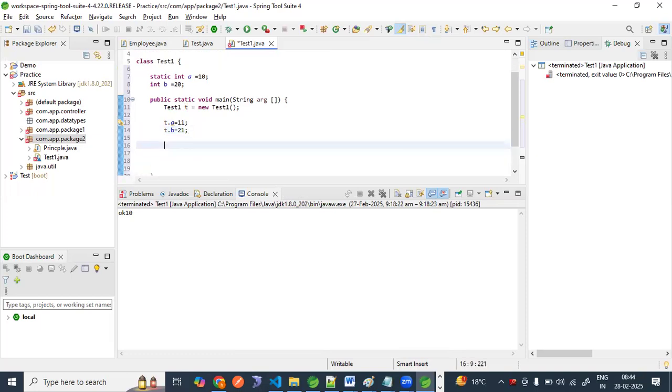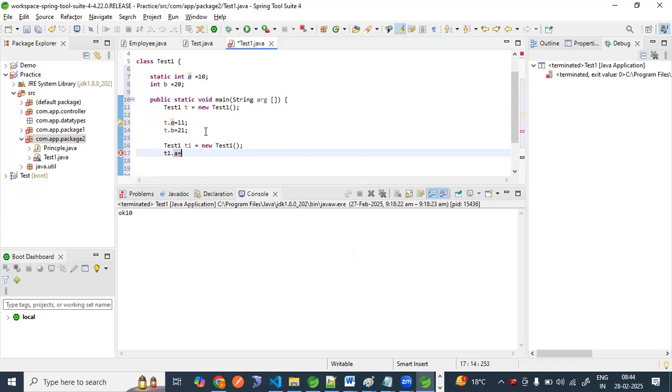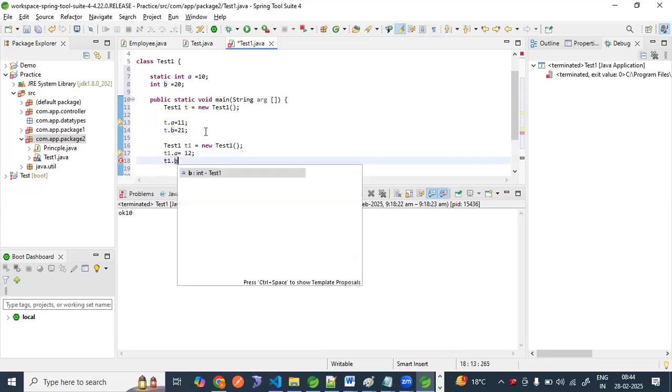Can I create one more object? Test t1 equal to new Test(). This is also fine. Can I use this variable t1.a equal to what? t1.a equal to, let's say, 12, and t1.b equal to 22.